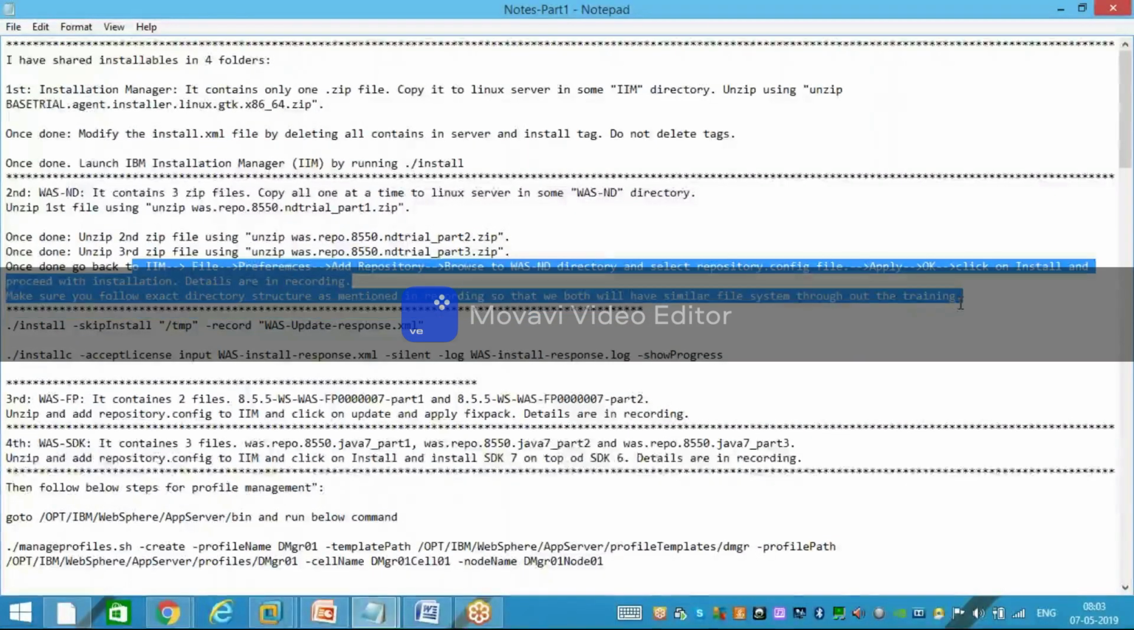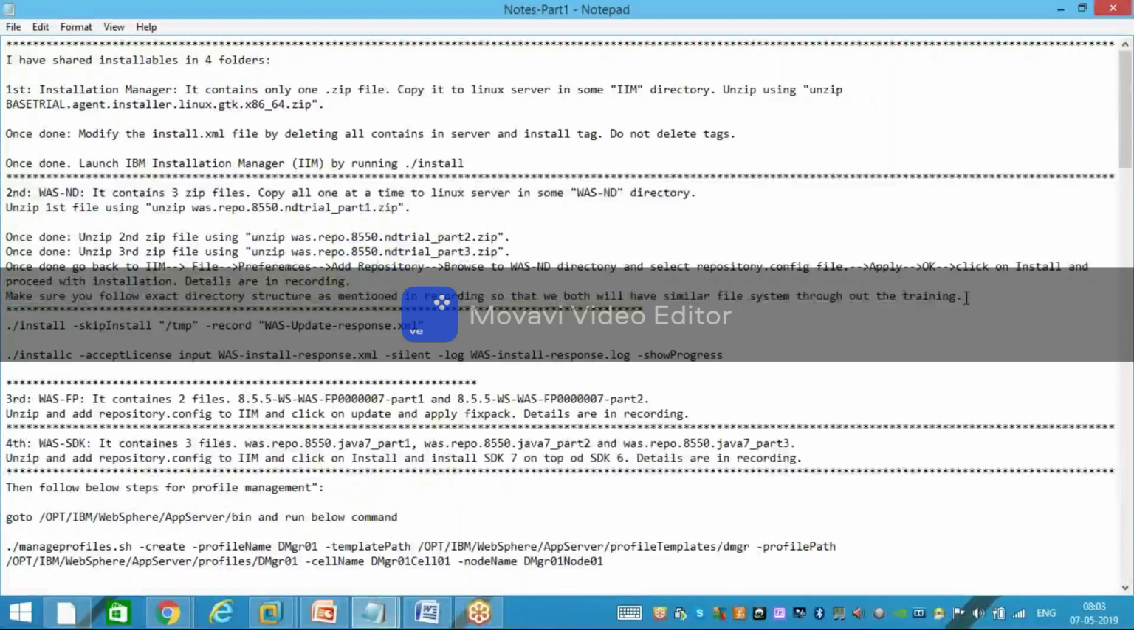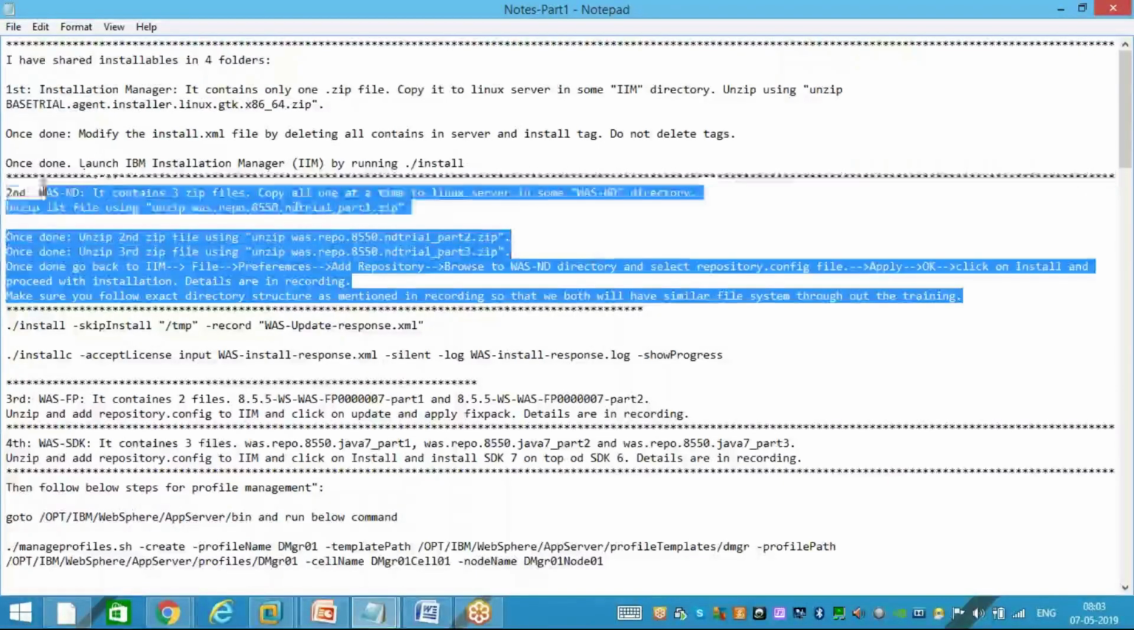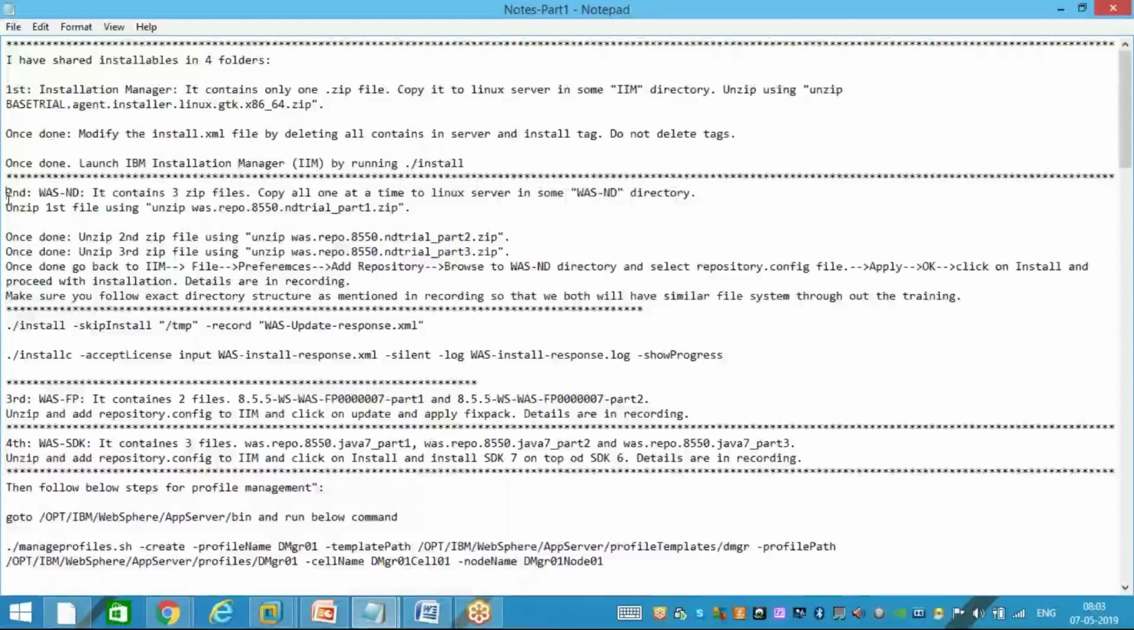Post that, when you are doing your own setup, you can have a reference from these notes, and you can do all the stuff from your side also. So this will be one of the installation methods using installation manager, directly using installation manager. We click on install and we do all the installation part.